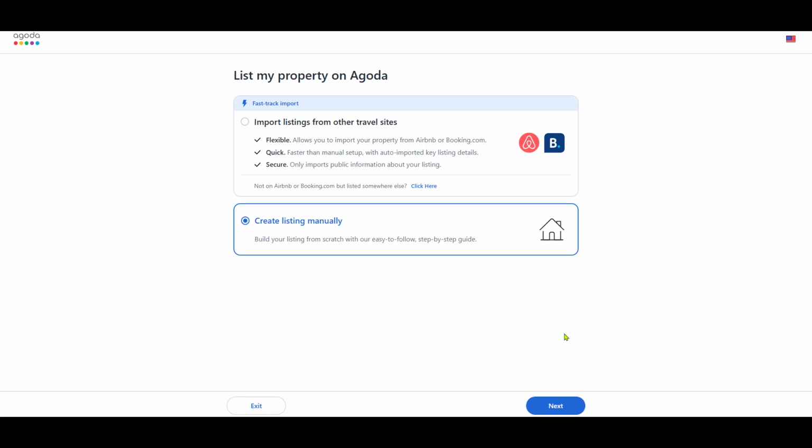Additionally, writing a compelling property description is key. Highlight unique features and amenities and offer insights into the local area to make your listing stand out. Don't forget to include important logistical details as well, such as the number of bedrooms, bathrooms, pet policies, and more.